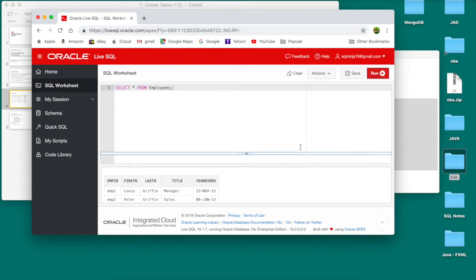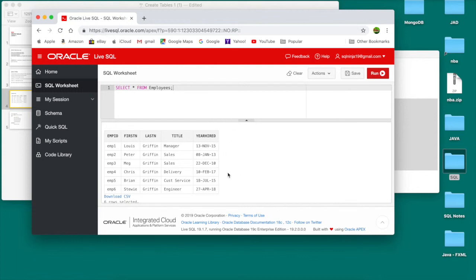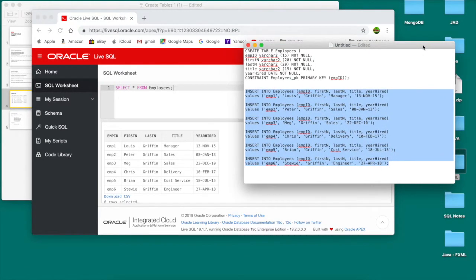And in return, we are presented with the table we just created. Here's the code. The create table statement. We created the table with the name of the table, followed by every single column we wanted to identify within our table. We have the employee ID, the first name, the last name, the title, the year hired. Also, we have the insert statements.